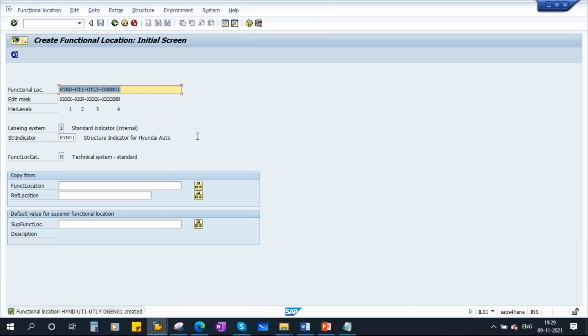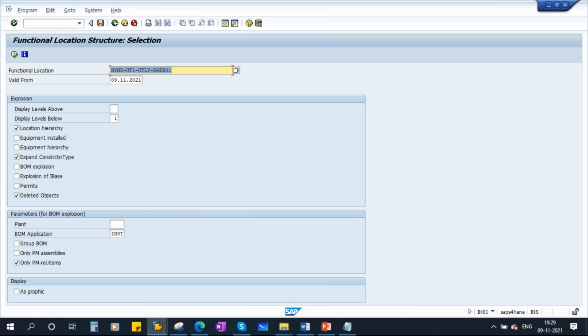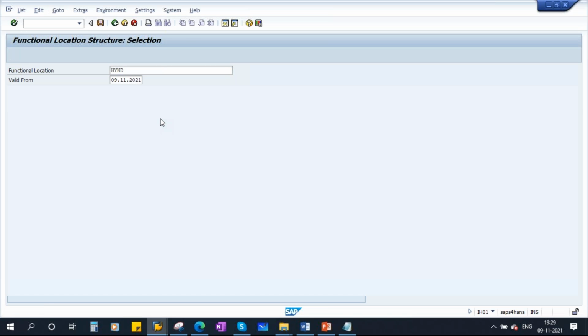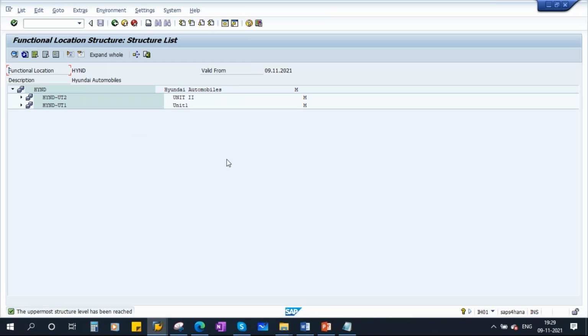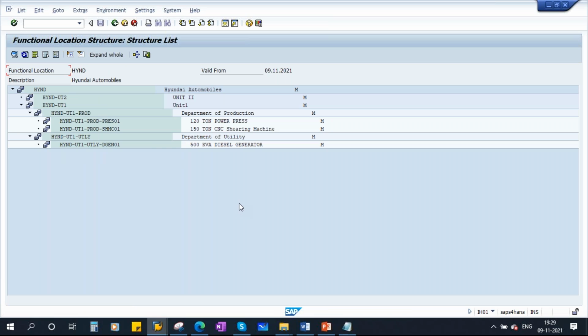All these functional locations you can see in the transaction IH01. Take the most superior one. Now you need to go to transaction IH01, functional location structure. Here you enter the topmost superior functional location, just execute. You will get this screen and click on expand whole. You will get the structure.